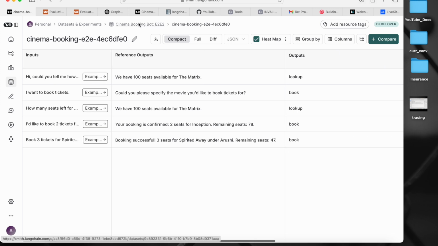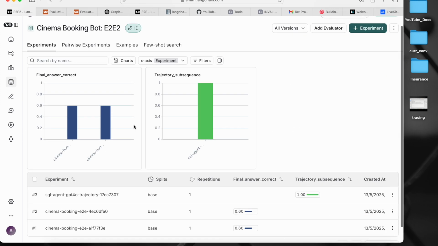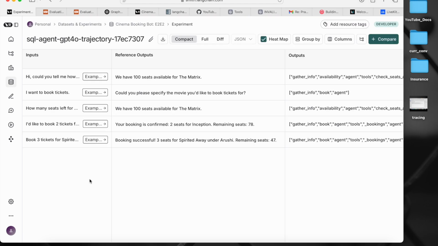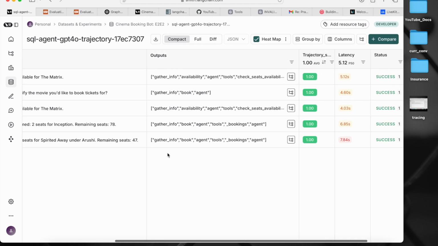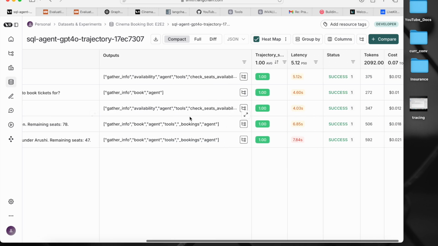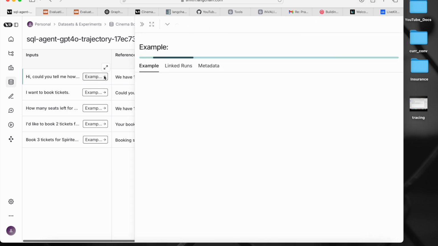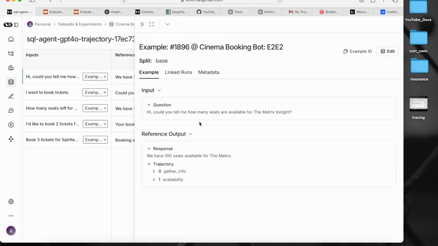If I come to this particular data set, if I scroll here, this is the latest experiment, and if you see, every score is 1. It has taken the right path only. See, what is this question? Our ticket availability is what they are checking here. So it came to the gather info and then to the availability. So it has checked correctly.